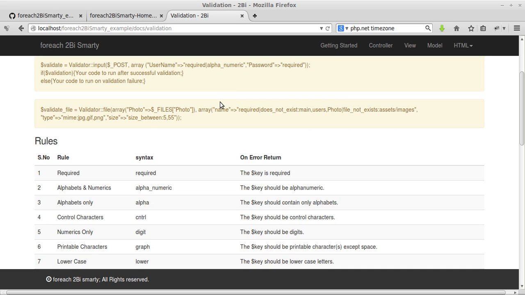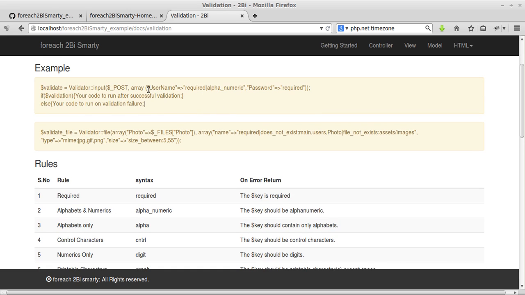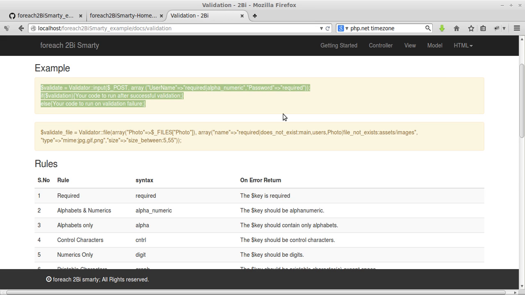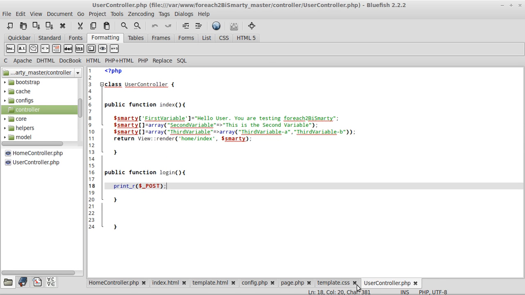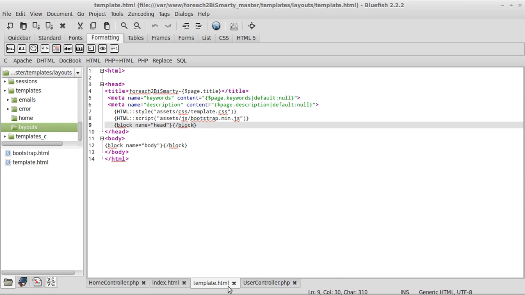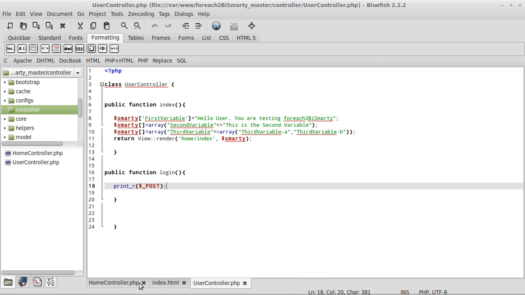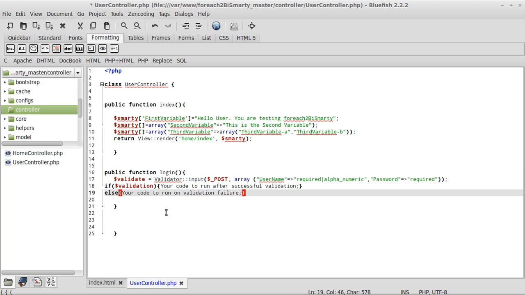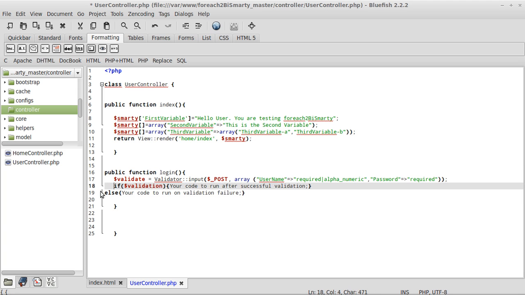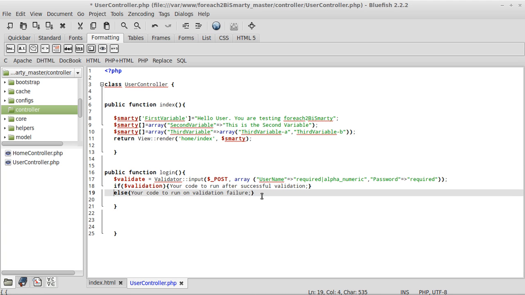So this is the syntax for validation. Just make a copy, right? And then go to your user controller. I'm closing down the other pages, so template.html also I'm closing. Just close other pages so that it will not create any misvalues over here, right?